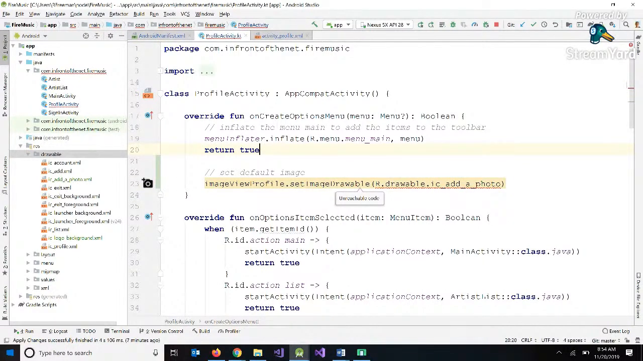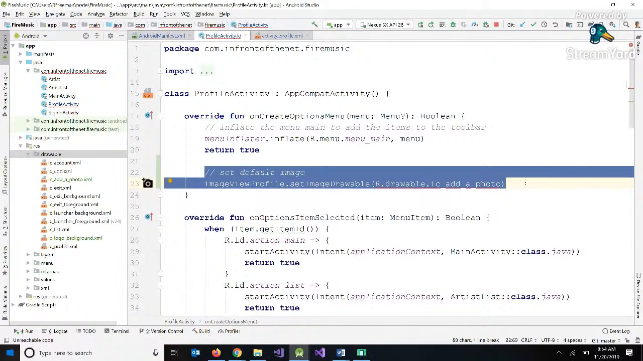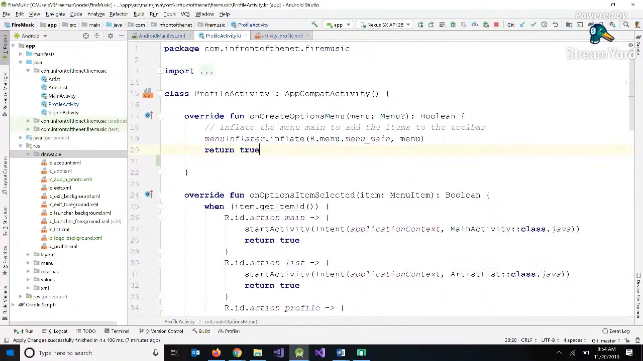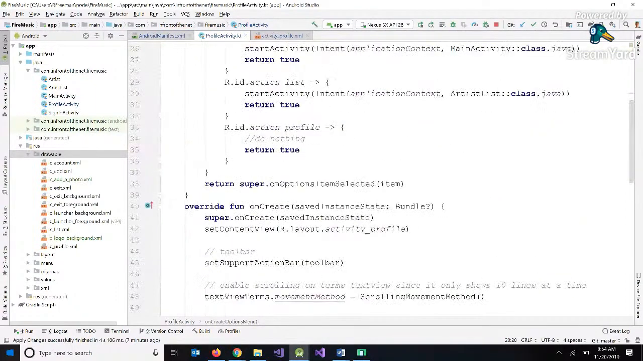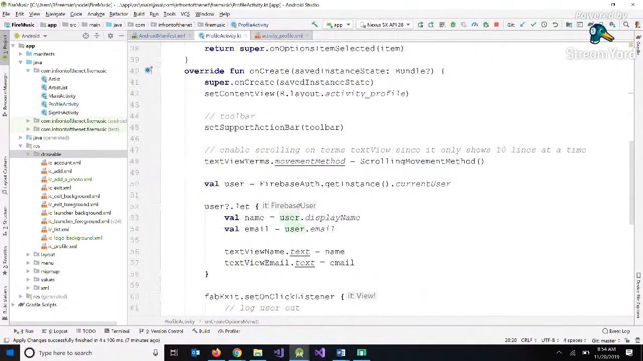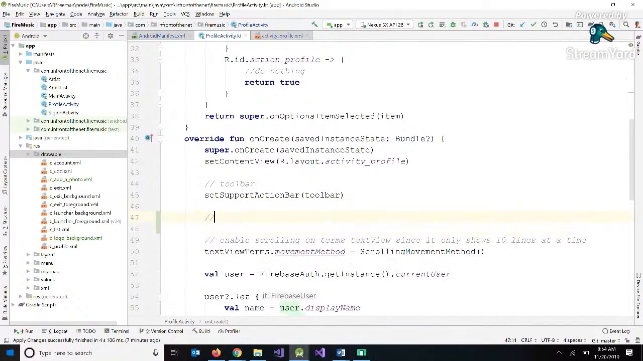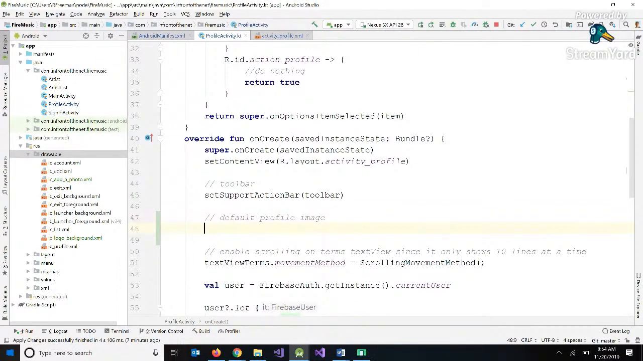Oh. So I've also got this in the wrong method. I've got it in my create options menu. Usually I assumed our on create would be first. So I will do it right here. Maybe for our toolbar, default profile image.